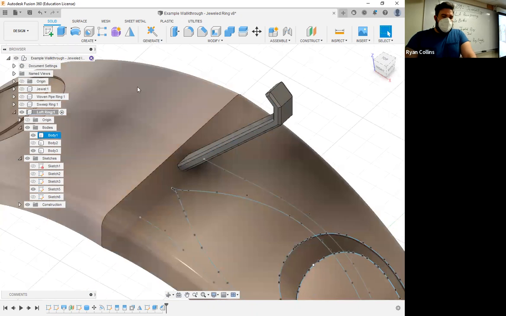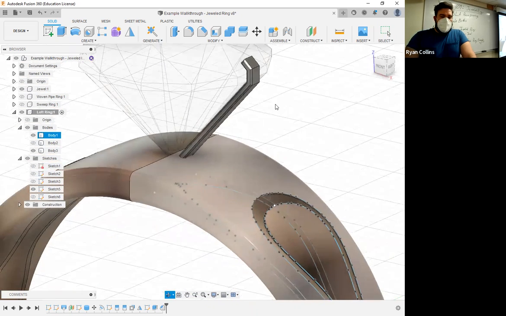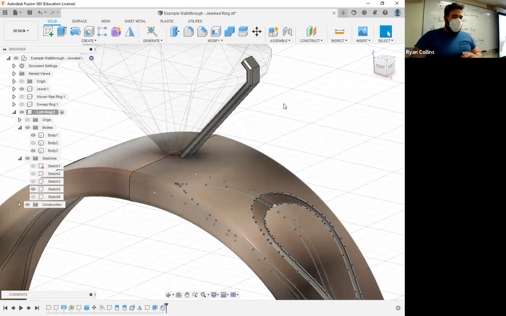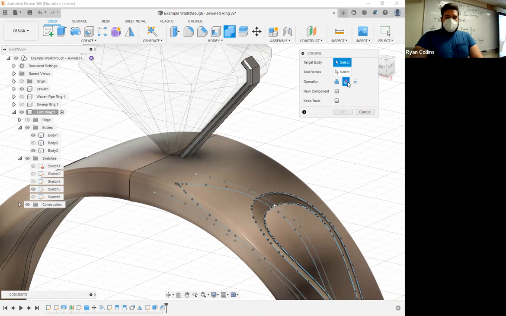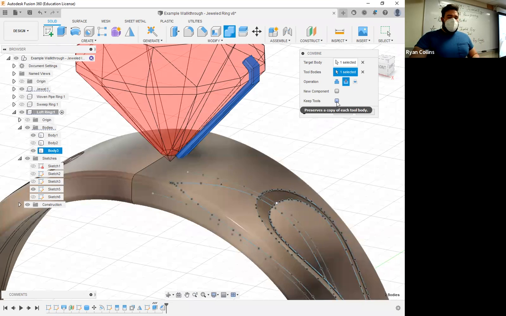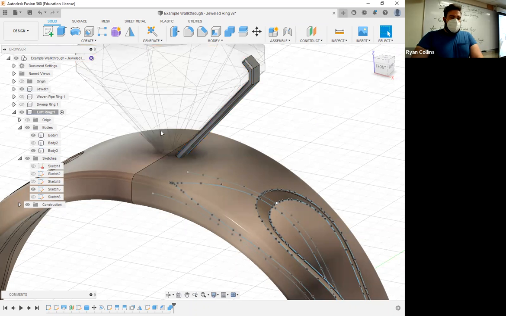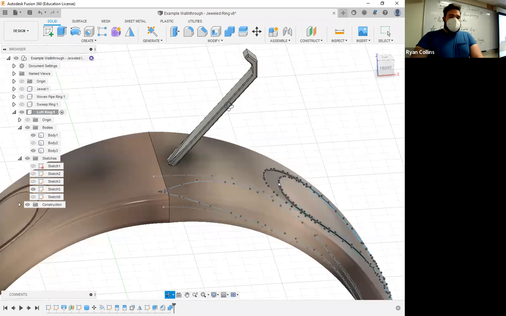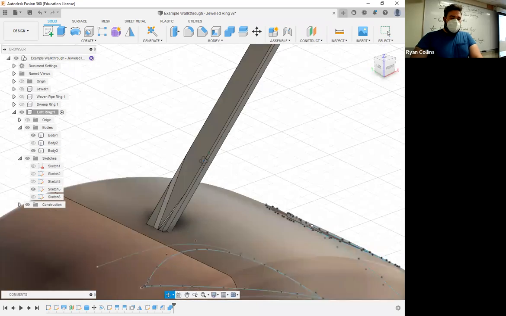Okay. Now I want to unhide that jewel, because what I want to do now is make a cut so it actually properly fits. So I'm going to go to combine, but I want to go to cut. Target body is the new arm I made, and tool body is the jewel. Now, this is important. Make sure you select keep tools, otherwise it will delete the jewel from where you made it. So select OK. Now when I go to hide the jewel, now you can see that there are cut-in features into that side.